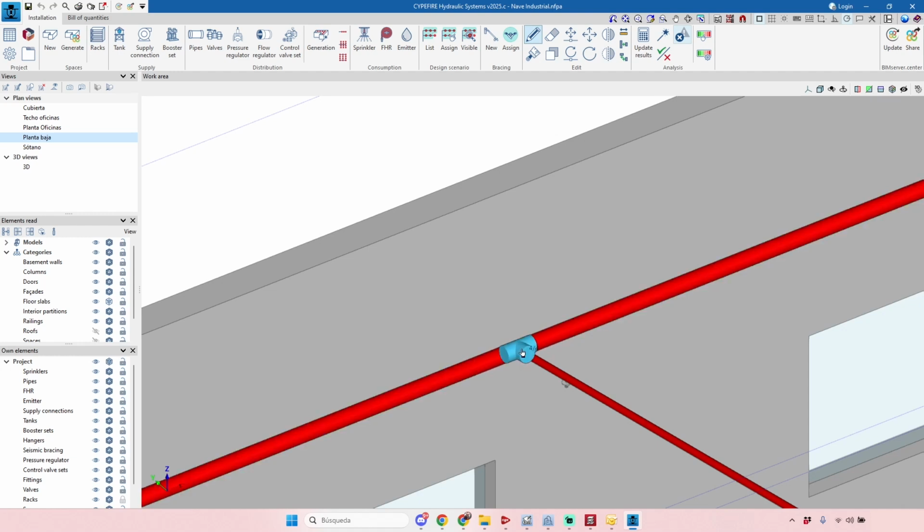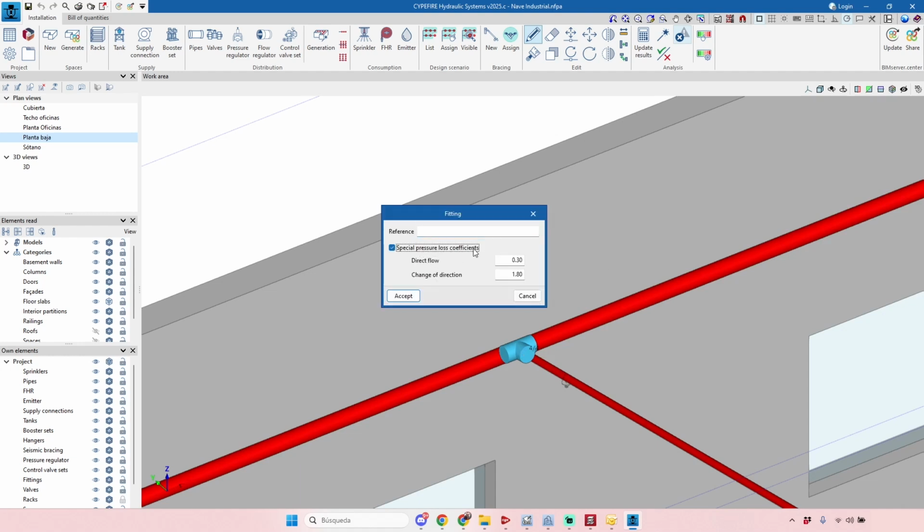Okay, using the tab button you can alternate between elements that are near the node of the connection. Okay, and here you can apply special pressure loss coefficients different from those that are in the project general data. Okay, so here you can apply these loss coefficients. It's another feature that was implemented here in this version 2025C, but remember that we will have a specific seminar showing more details about CYPE hydraulic systems. Okay.